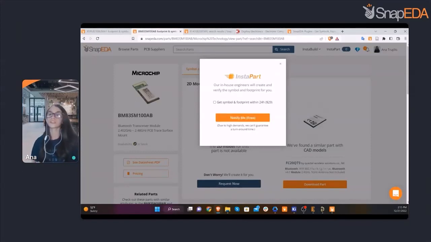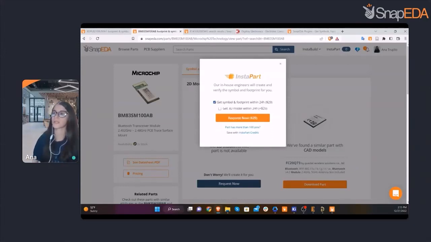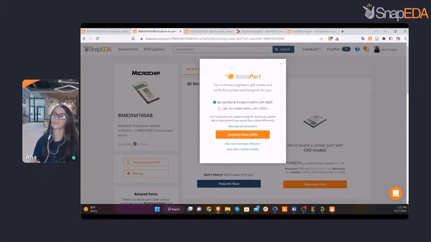Now, if you're in some kind of a rush, like you need this part for a board that needs to be delivered, I don't know, next week, we have the Instapart option. This Instapart option costs $29 for symbol and footprint, or you can add $20 more for the 3D model. And this will get delivered, the symbol and the model, within 24 hours.